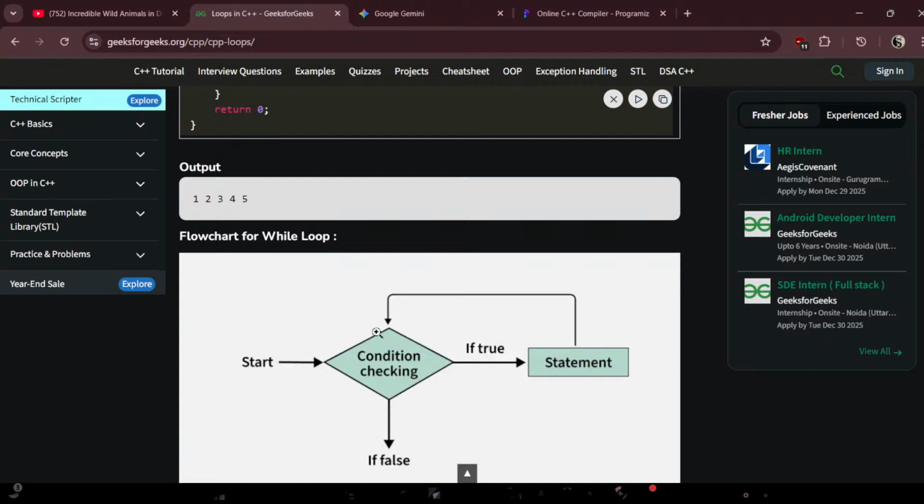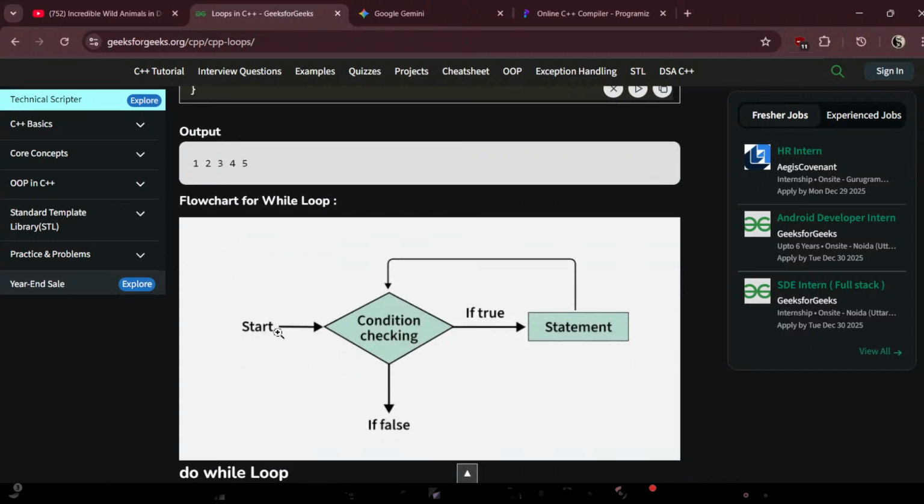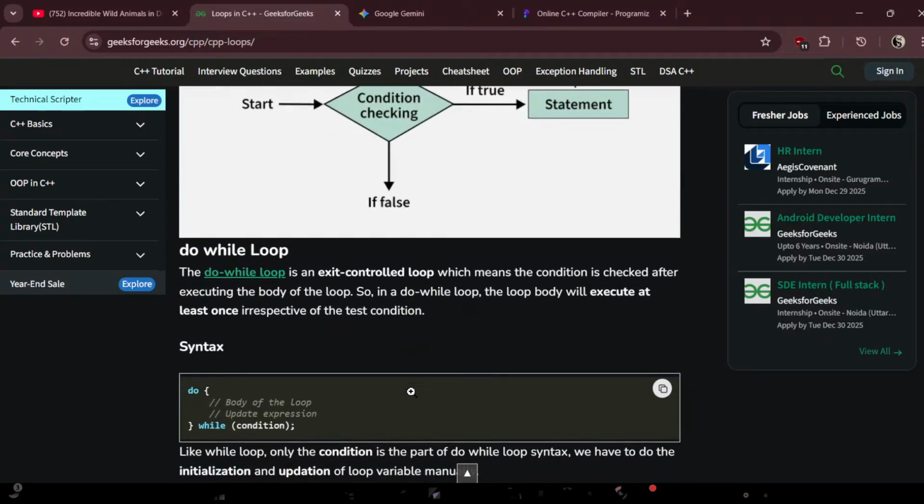So first the condition is checked. If it is true, print the statement and come again to check the condition. If it is false, exit.